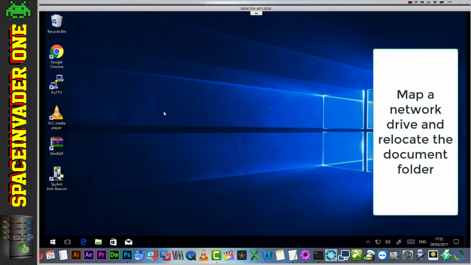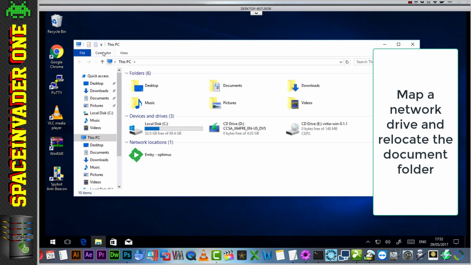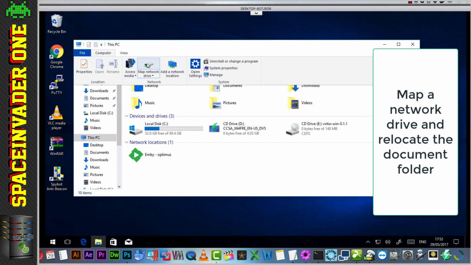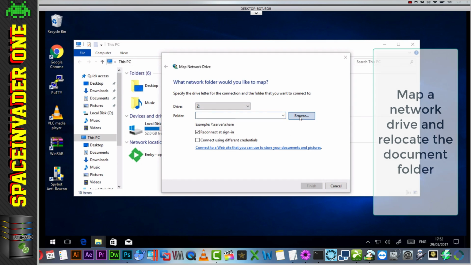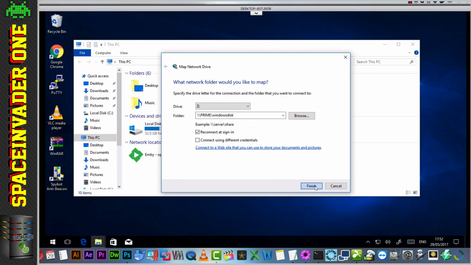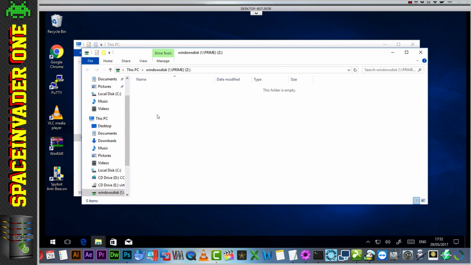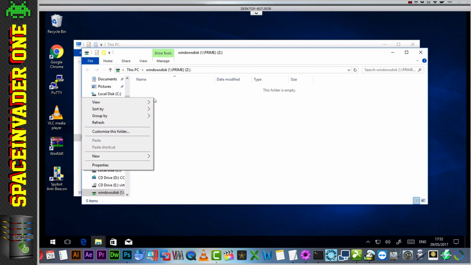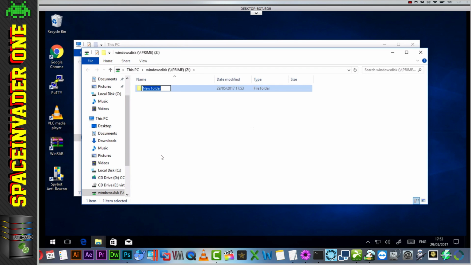Okay, so the first thing we're going to do is we're going to map a network drive. So go to this PC and then go to computer, click on map network drive, and then hit the browse button and find your server, and then scroll down until you find the share we just created, and click OK and click finish. And now inside the map network drive, let's create a folder called documents.